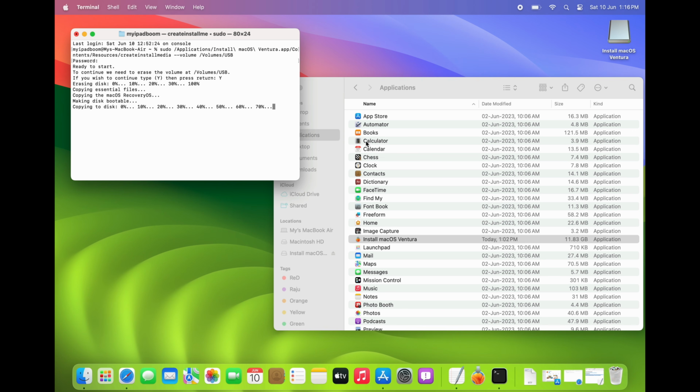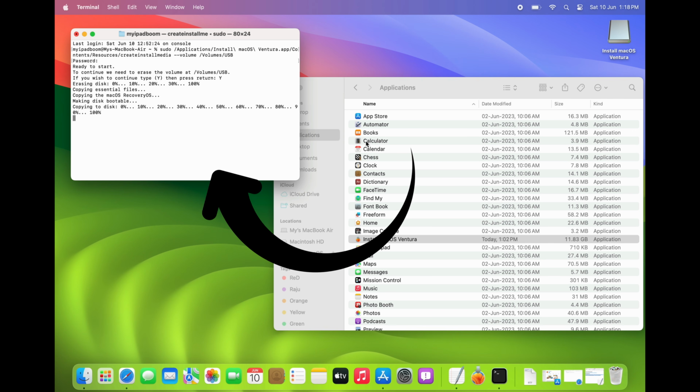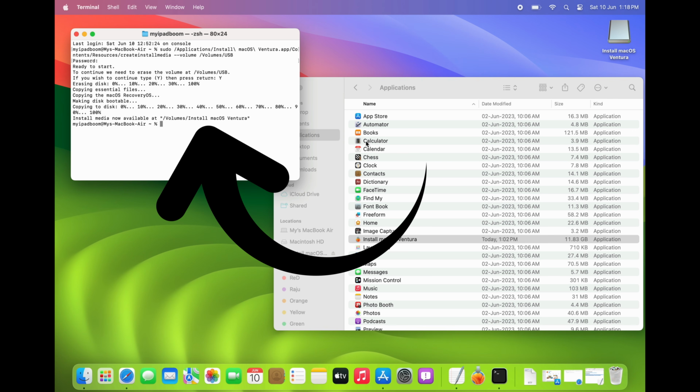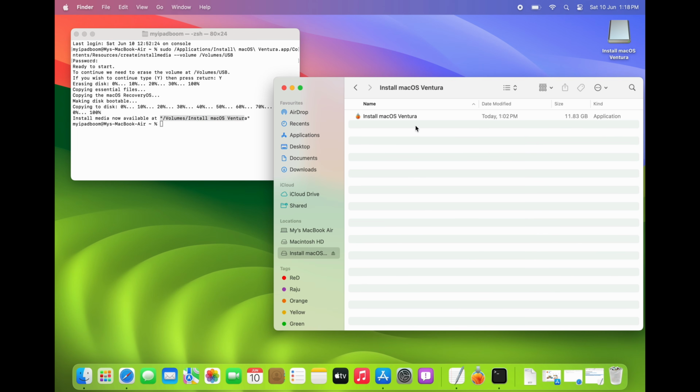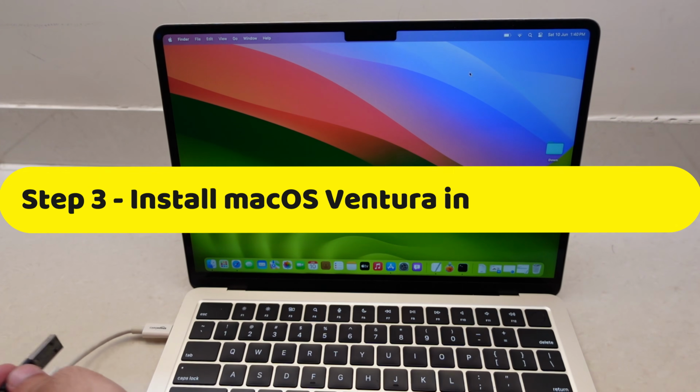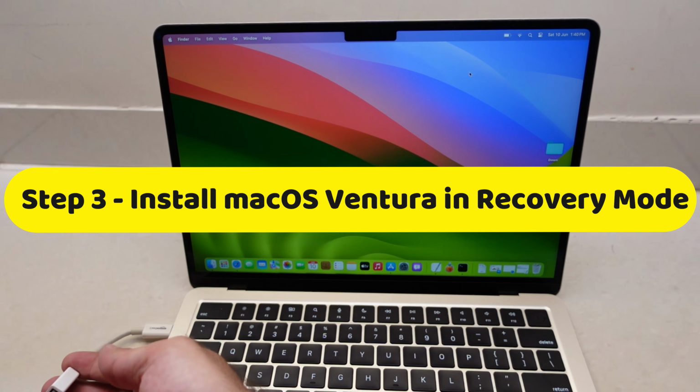Wait for the message to appear in the Terminal: Install media now available at. The installer drive is ready, showing in my Finder window with the Install macOS Ventura name. That's it. Now, the third and final step is to start the installation on your Mac in recovery mode.